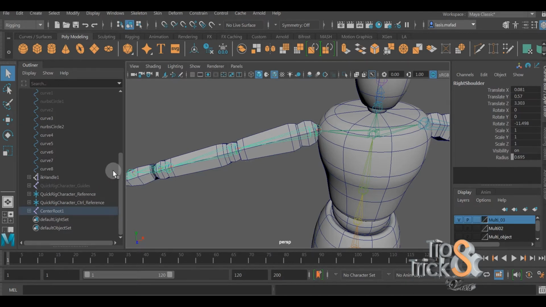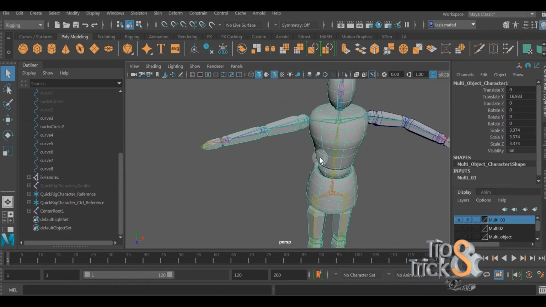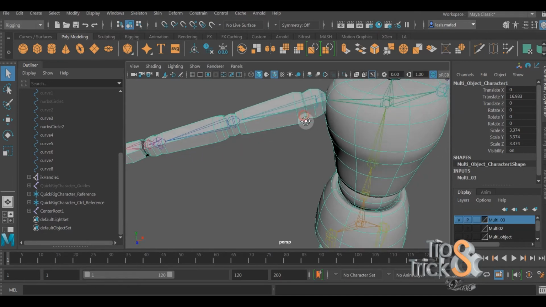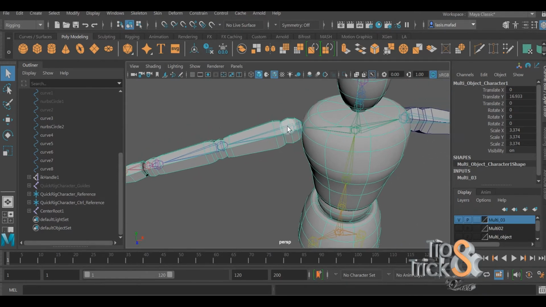So what is the advantage of constraint parenting the mesh to the joint? The original parenting, or the hierarchy of the parents, will be retained, but it will follow as if the mesh is parented to the skeleton, just like what we did here. The hierarchy for the mesh is intact.